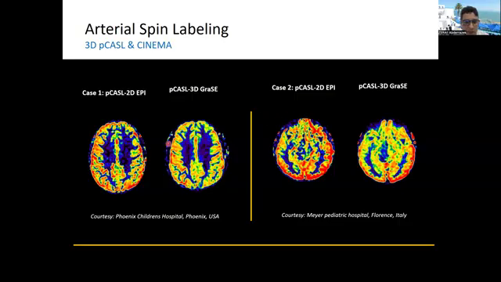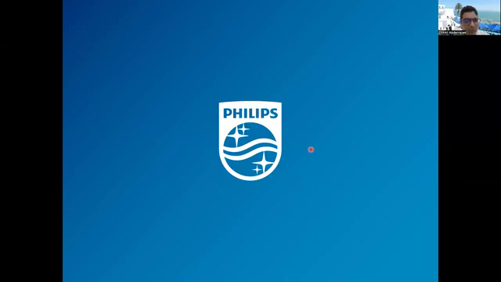We also have, for example, this case, which talks about the pseudo-continuous ASL with 2D EPI and 3D GRASE, to see the difference in terms of the color and also the mapping. So this is the part on pseudo-continuous ASL and arterial spin labeling.